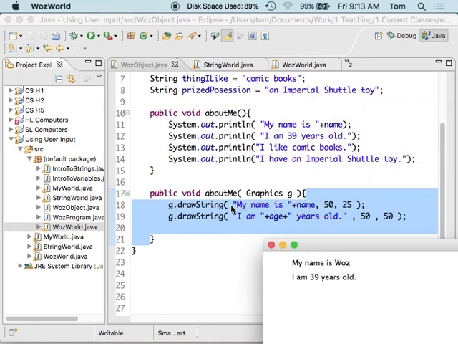it takes those graphics and draws a string. My name is Was, right there. I am however many years old I am.